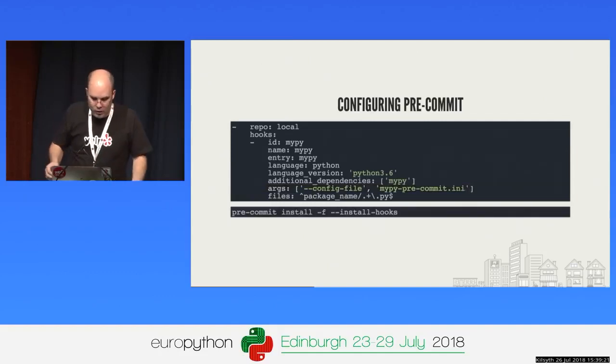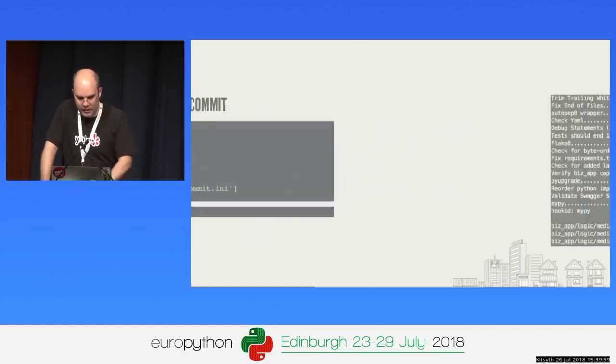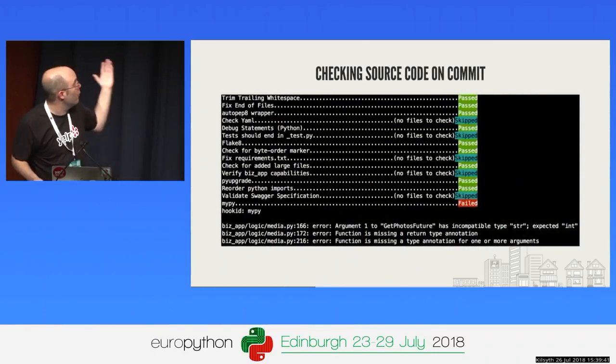To install pre-commit, you run a command just like this. Typically, you can do this as part of your test suite or as part of your make or setup step, just to make sure that developers have this installed. And then when you commit something, this is how it could look.